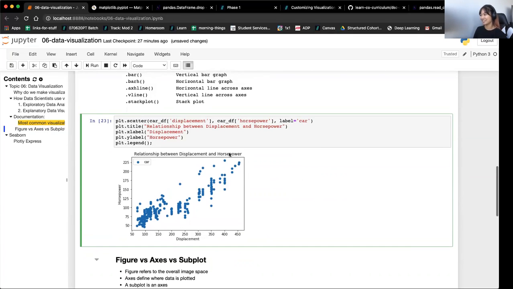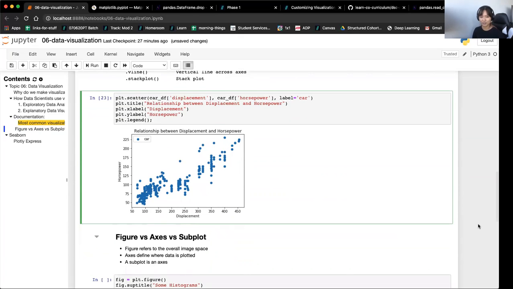Cool. All right. So this is the simplest way to create a graph. You just have one item and then you're just adding on to it. Questions before I move on to subplots?